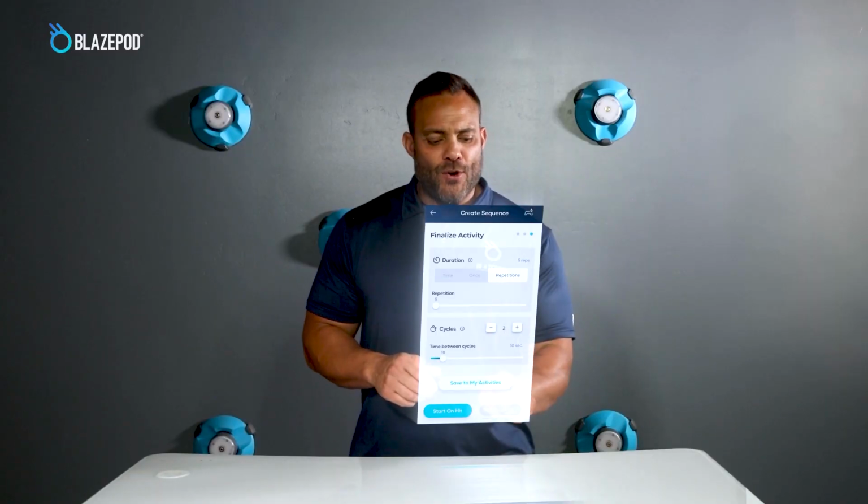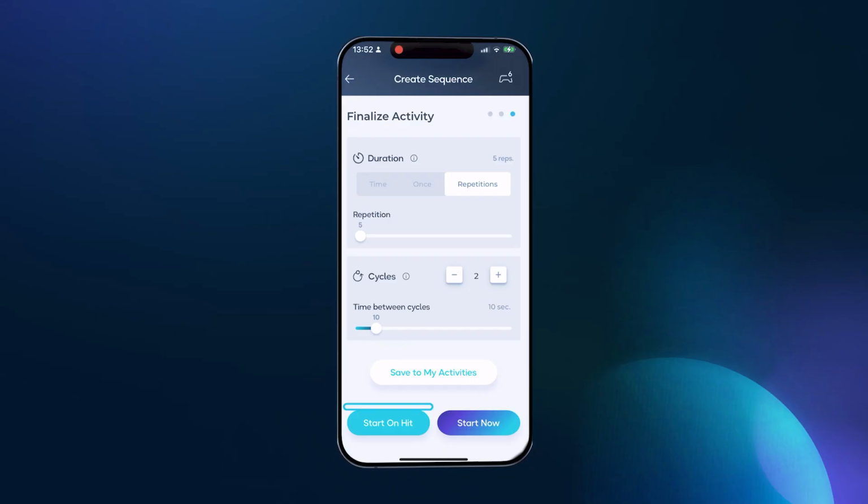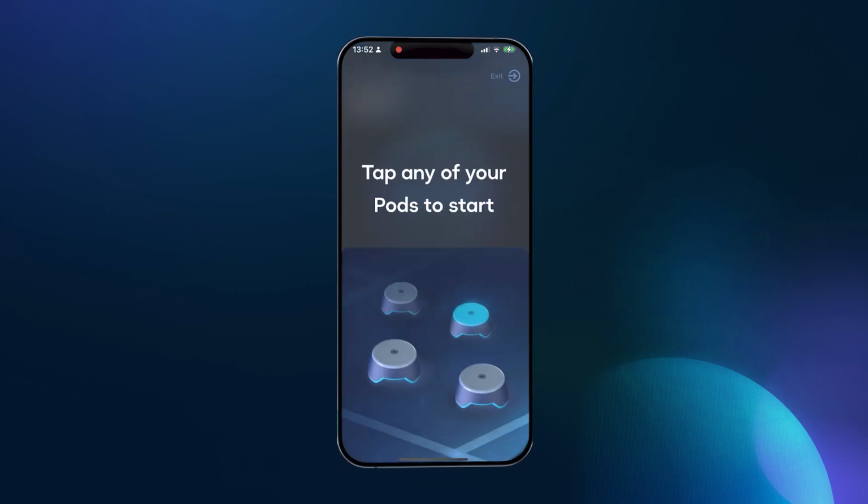You can start immediately. You can manually start the activity from the app or select Start on Hit. The Start on Hit option is great if you want to place the device down and get into position, or if you're training a group and want the drill to run self-sufficiently.